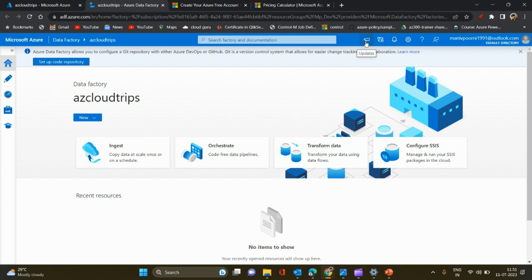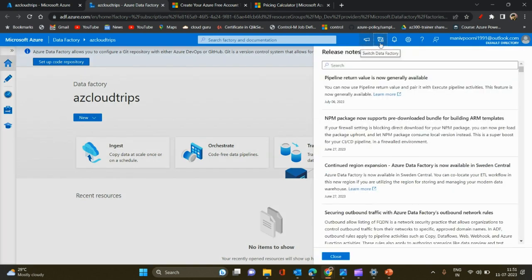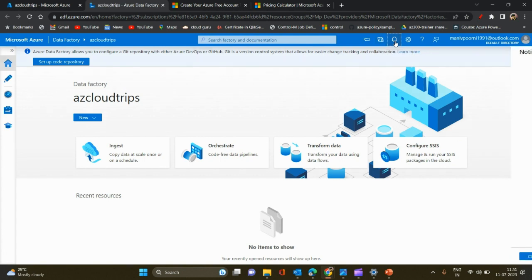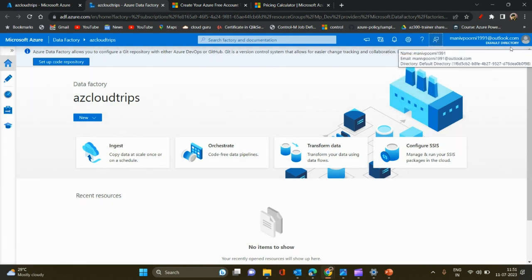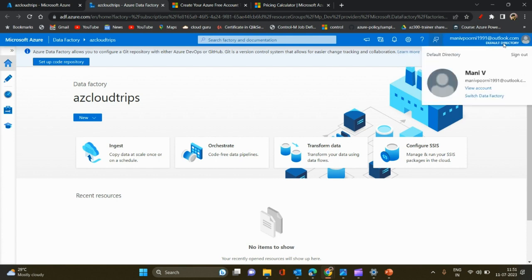We are going to see what the update icon does, what switch data factory will do, what the bell or notification icon does, what the settings icon does, and what help and information do. In the information, we have diagnostic info, what it is and where we are going to use it, and feedback. If you want to give any feedback to Microsoft, or suggest a feature you want, they will validate our request, and if it is feasible and a very good idea, they can go ahead and do that.